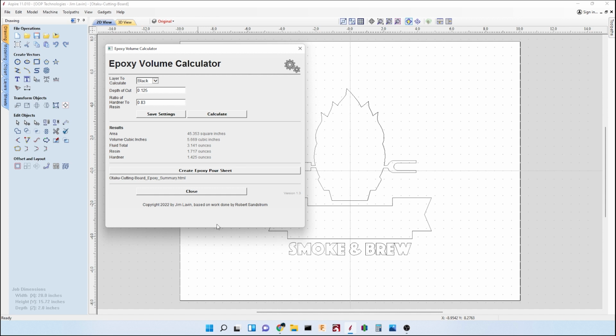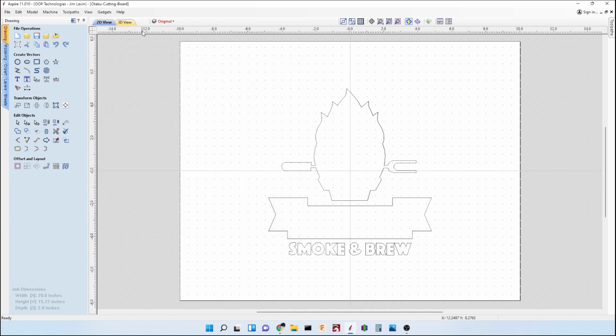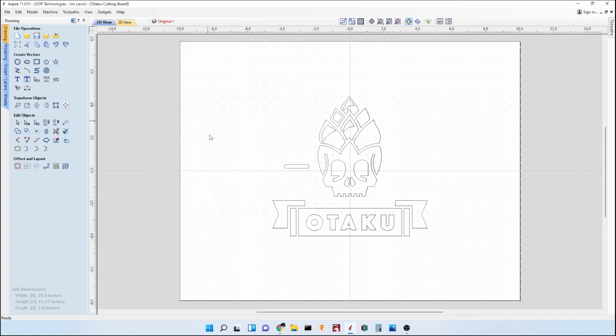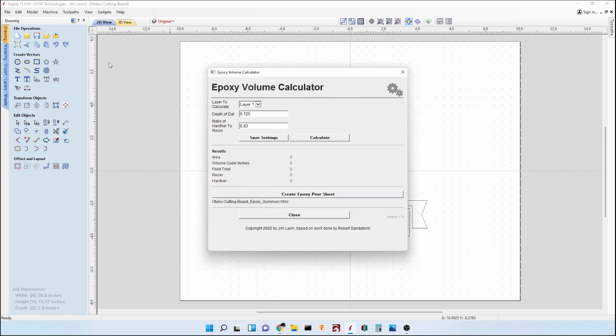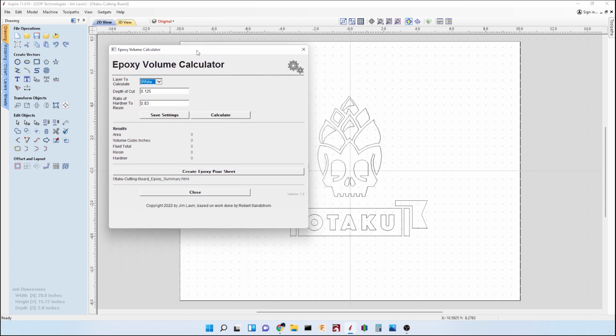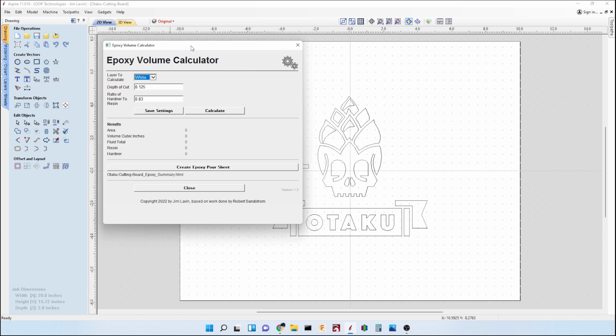Now let me go back over here. I'm going to close it out and we'll look at the white layer. This is everything I'm going to pour white. So now if I bring up the gadget, we go ahead and select white. And you don't have to have your layers turned off or on. I'm just doing that for example purposes here.